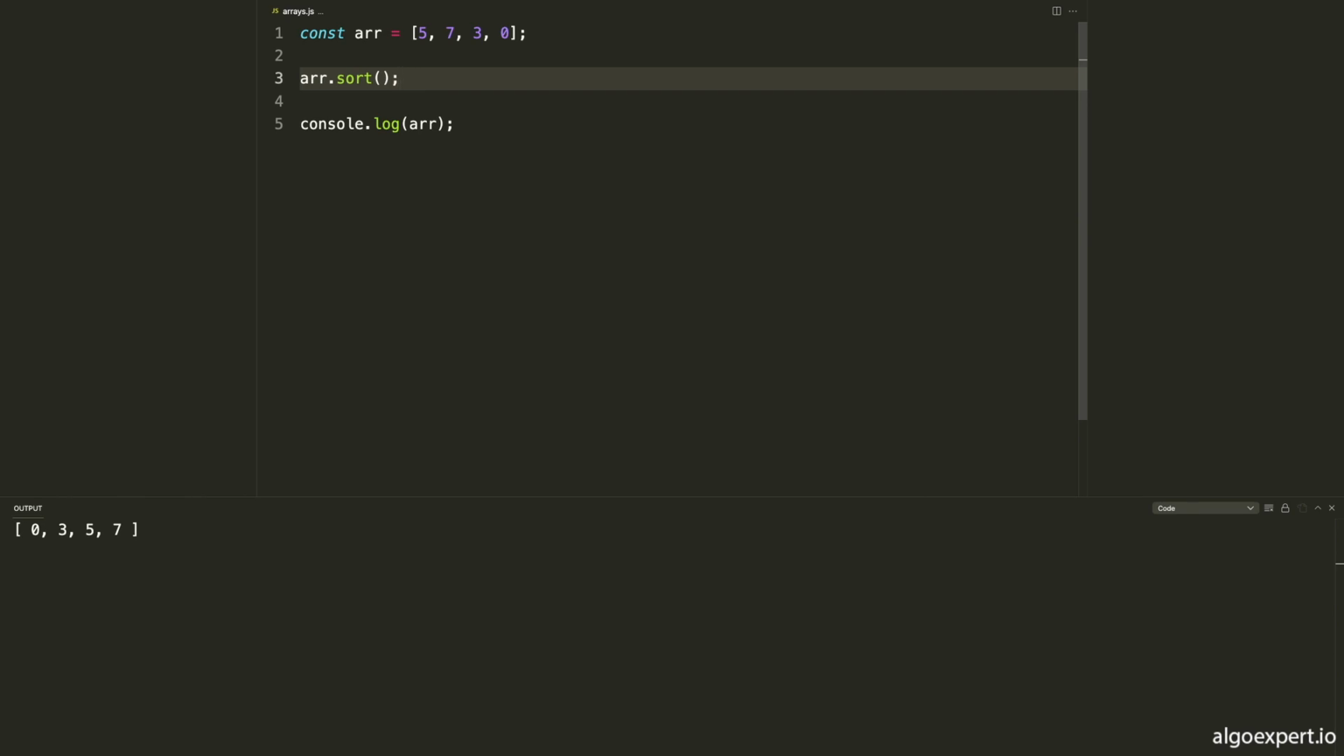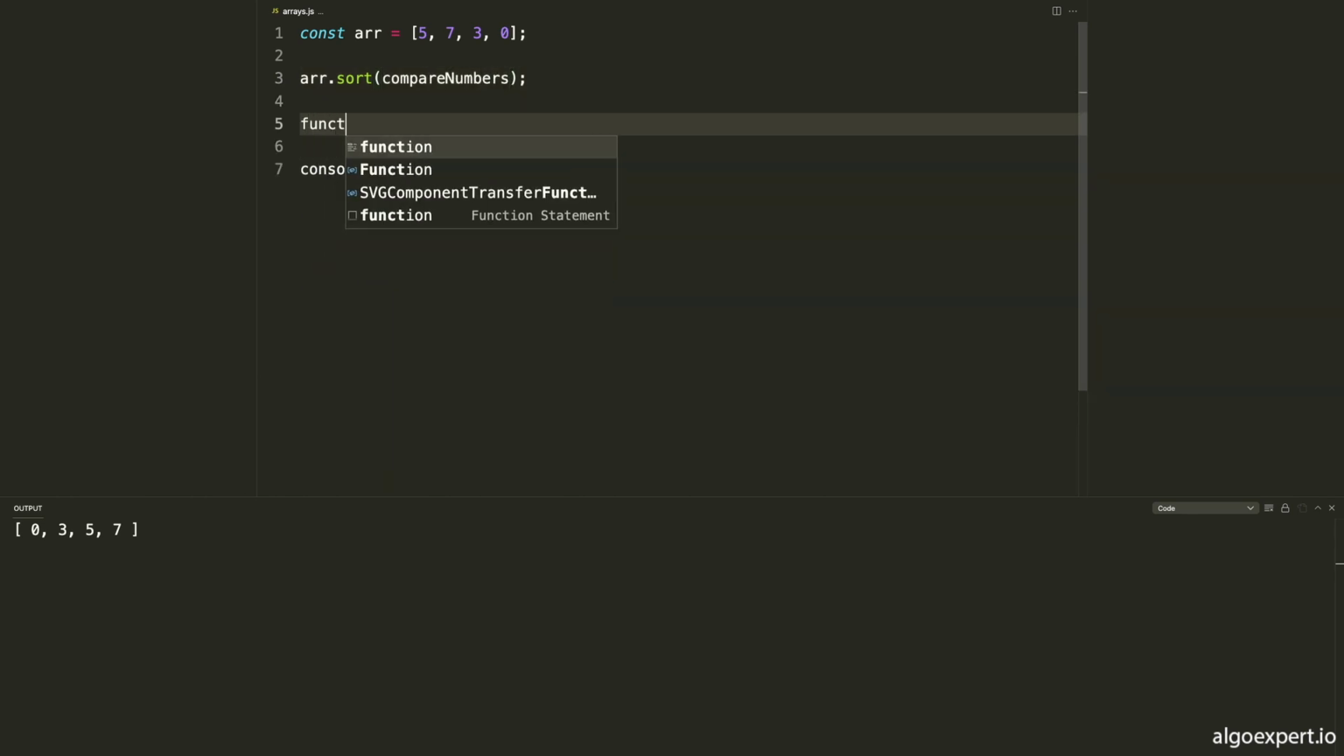But sometimes we want to sort in a different order. So the way we can do this is we can define a custom comparison function. So I will say compareNumbers, and then I will simply define this function. So function compareNumbers. And what this is going to take in is the first number and the second number. So this is comparing two numbers.